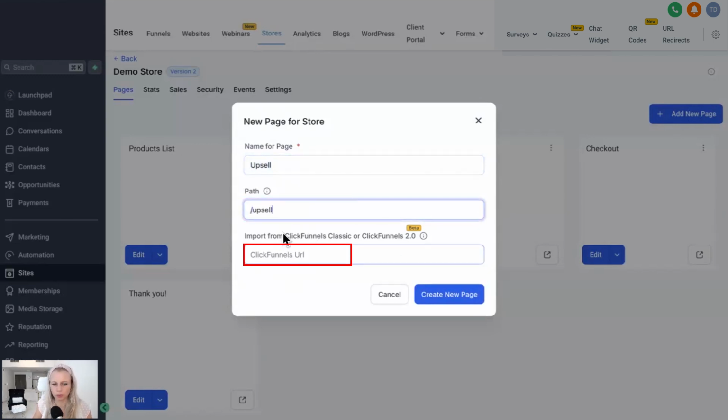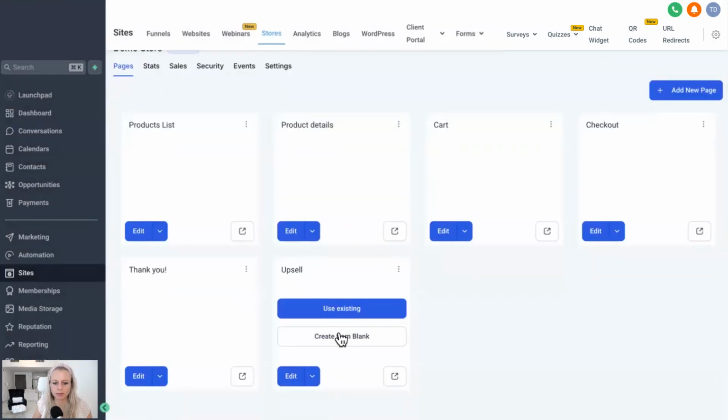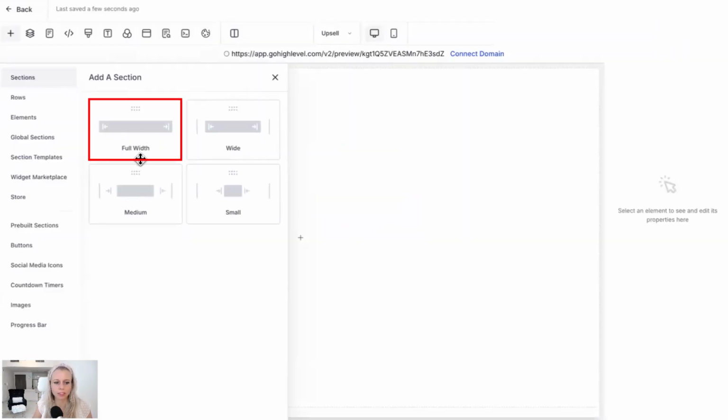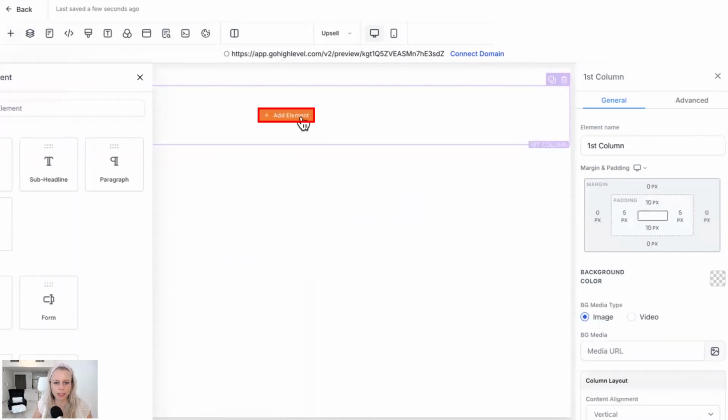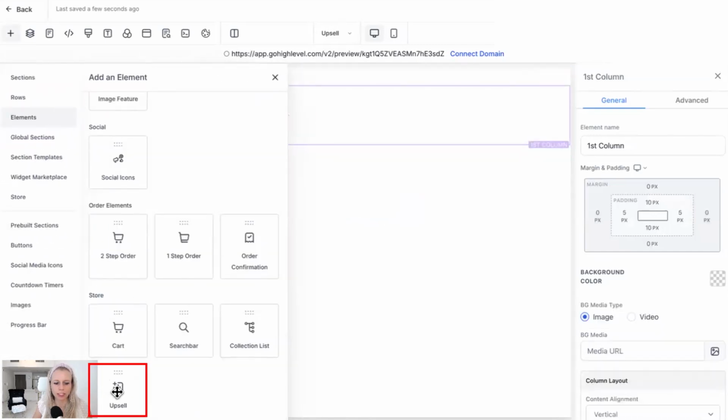We don't want to import it from ClickFunnels right now. We're just going to create it on our own. Click create new page. Then we're going to create from blank. And here we want to select full width. Then we want to add a row. Click one column and then click add element. Scroll down to the bottom and select upsell.